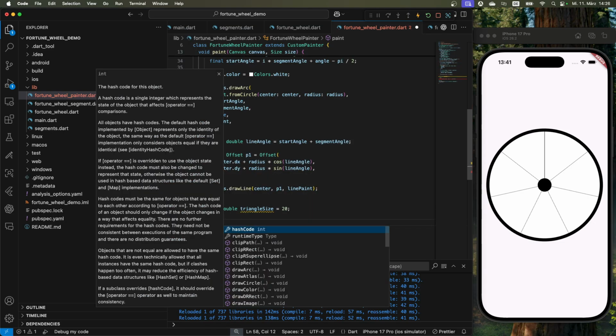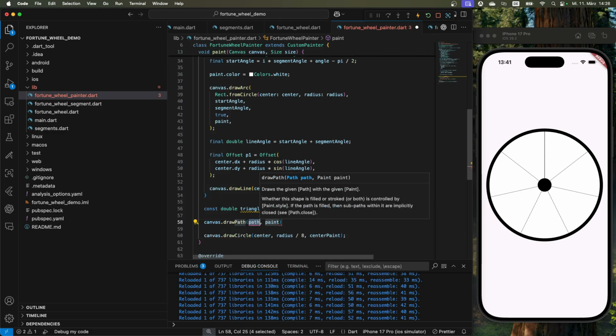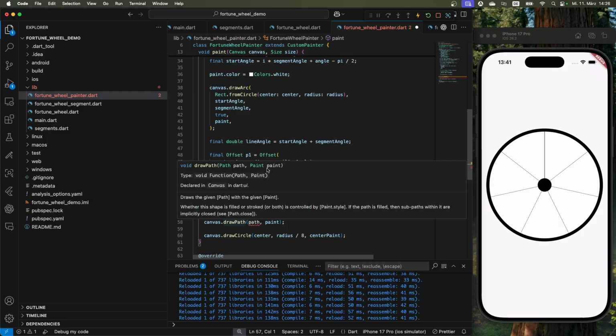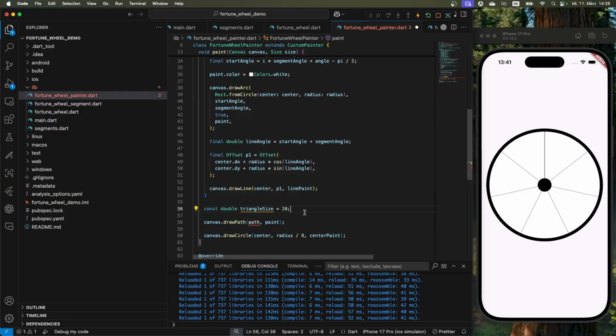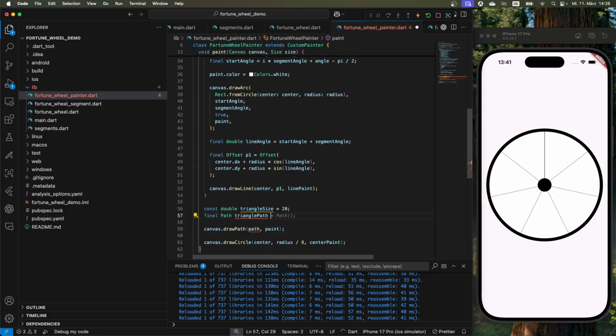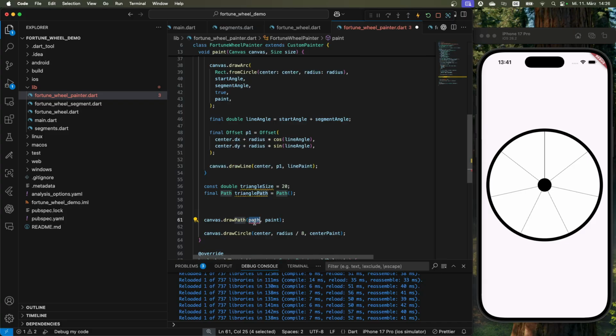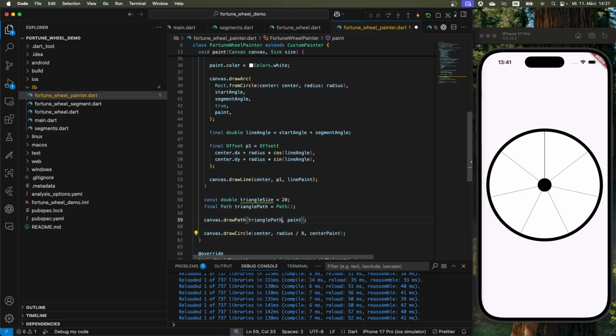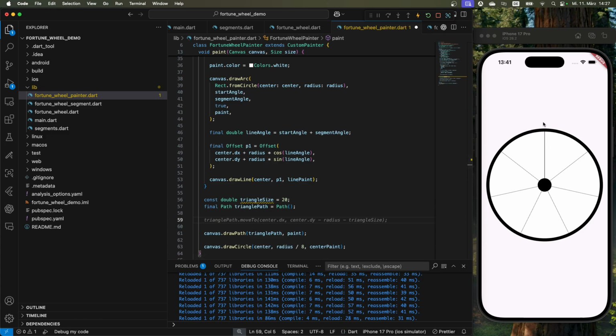So canvas.drawPath. And we can now see what we actually need for that. We need a path and a paint. Let's define a path at first. So we just name it triangle path. And now we can put this one here. But if we just draw it now, you will see nothing because we actually have to edit this triangle path a little bit. At first, we will move it up here. We want to show our triangle here in the center, top center.